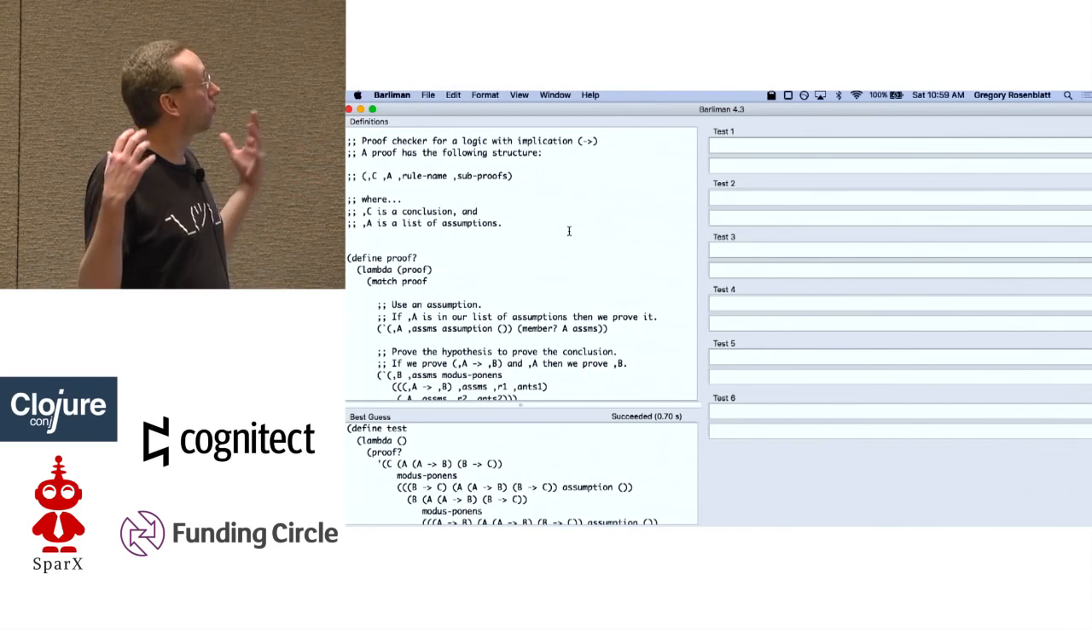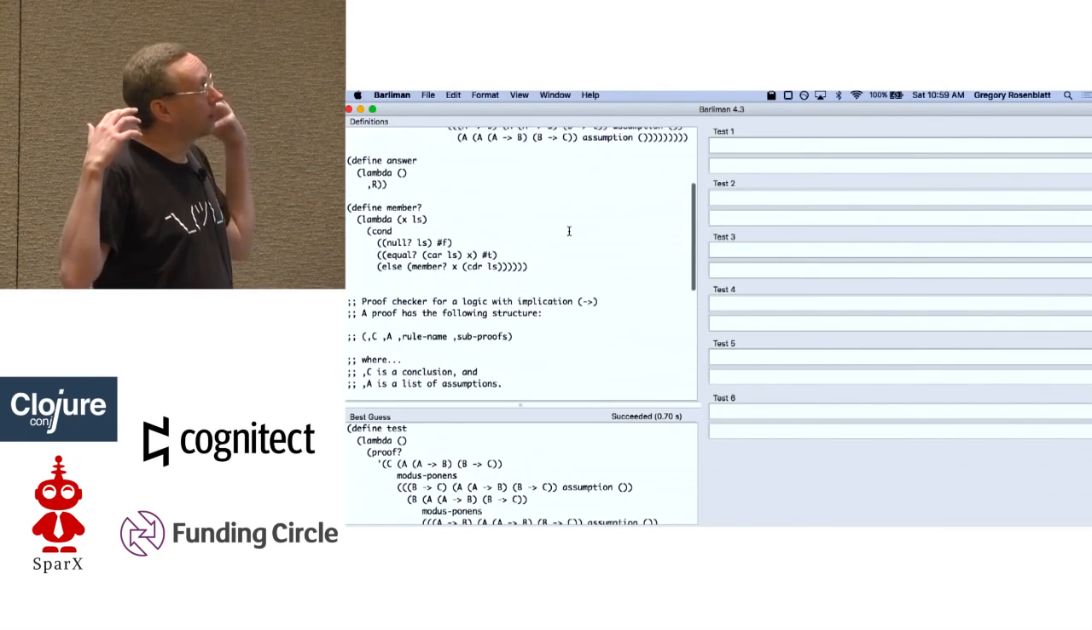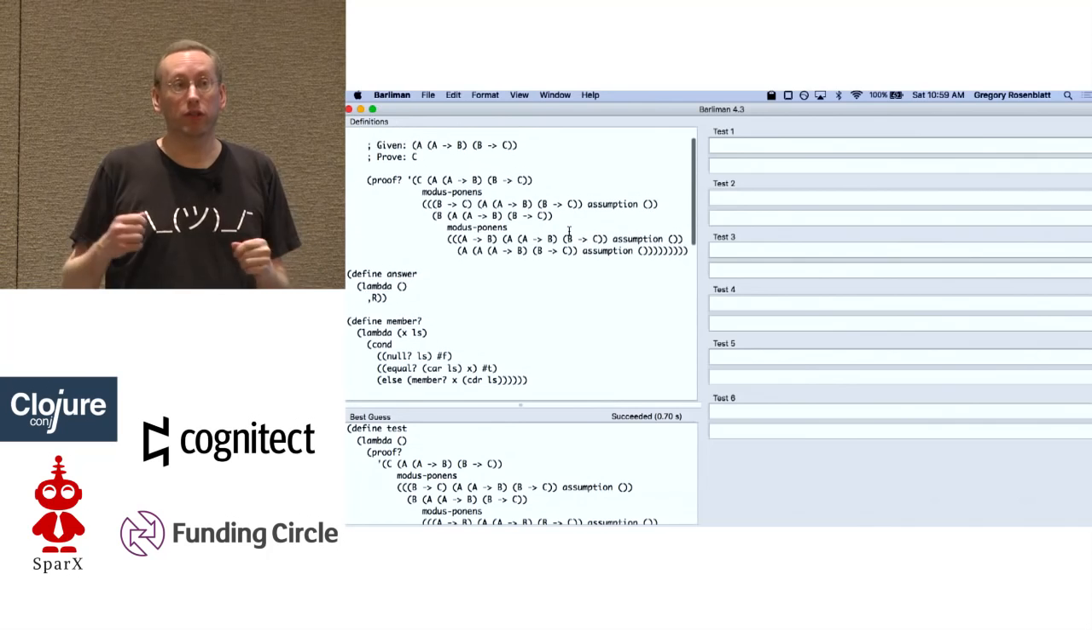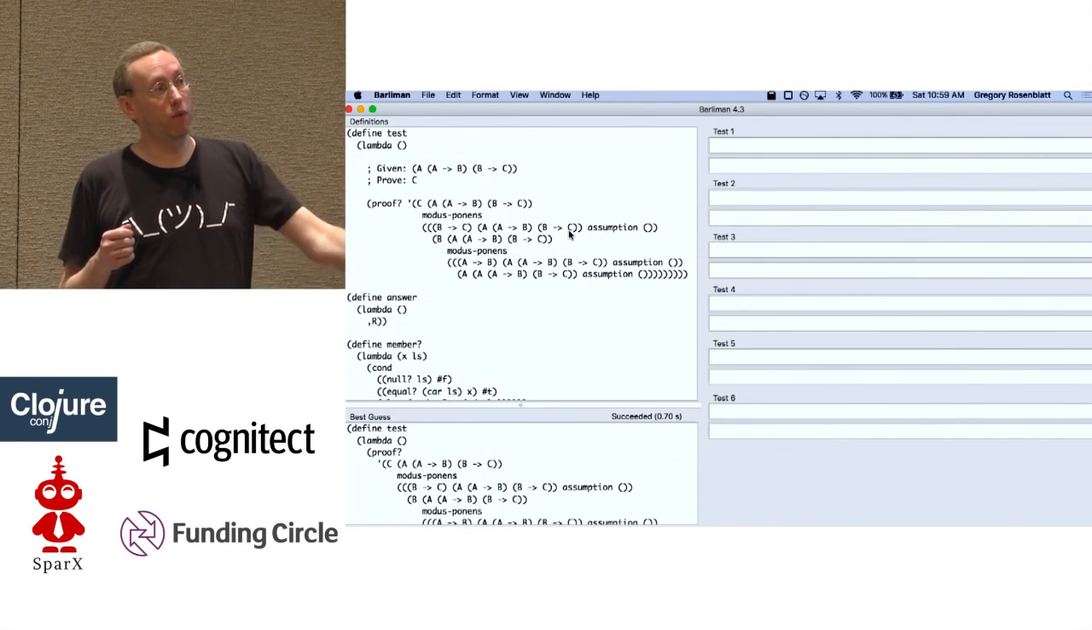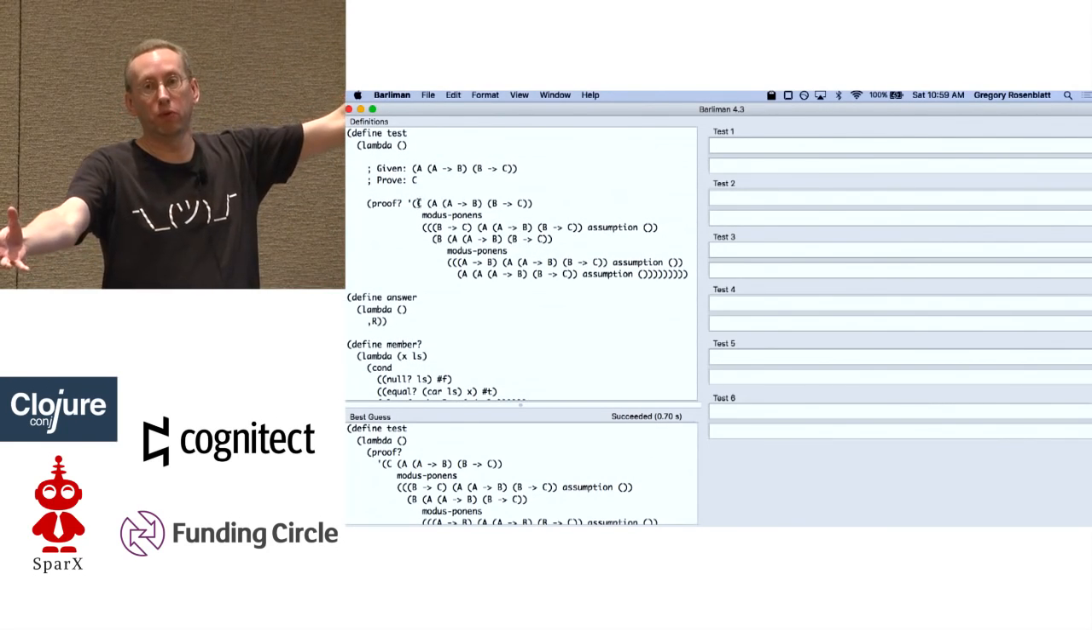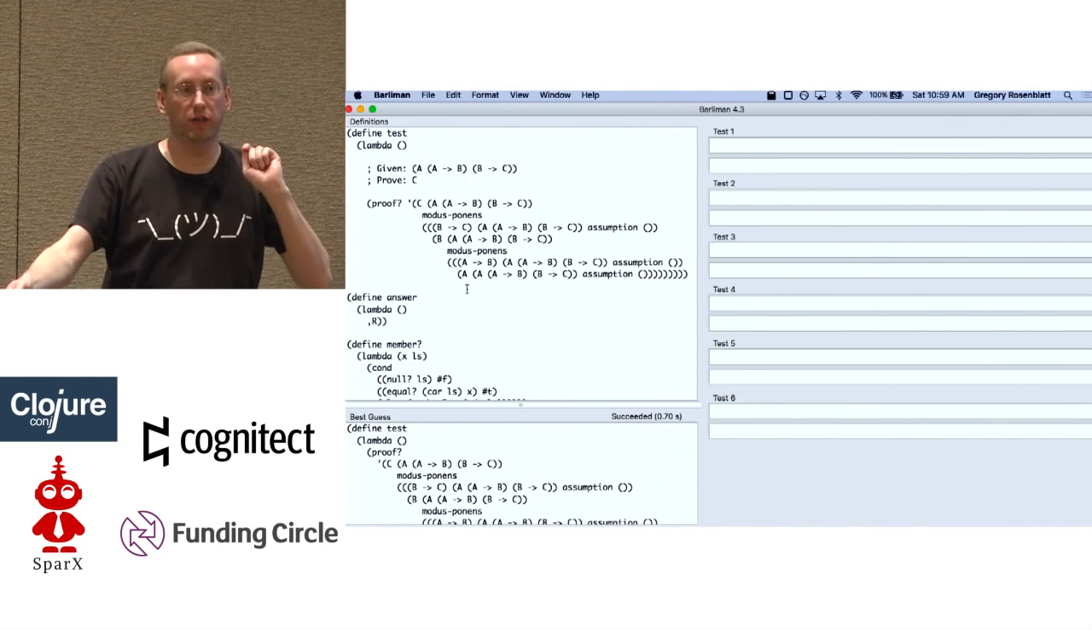The way that this works is that you have to give it a proof of something. You have to say, okay, here are my assumptions, here's the thing I want to prove, and here is the explicit proof saying exactly which rules of inference I'm using at each step.